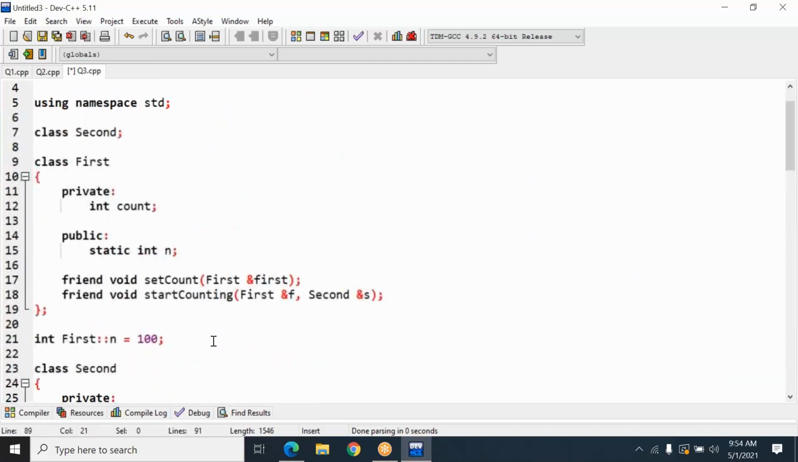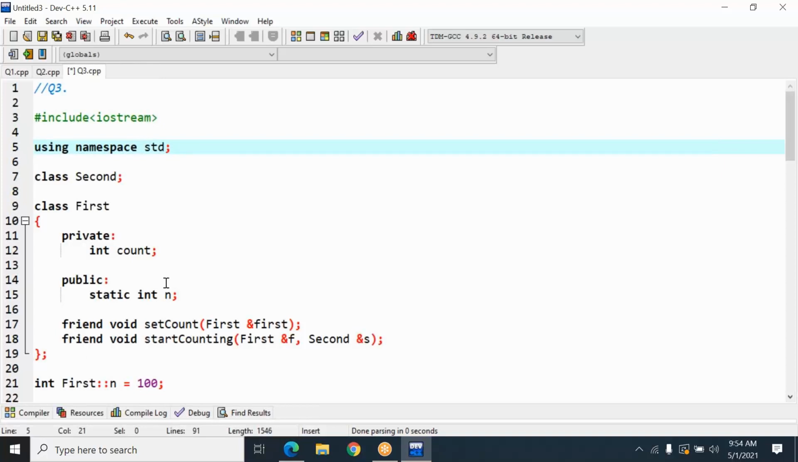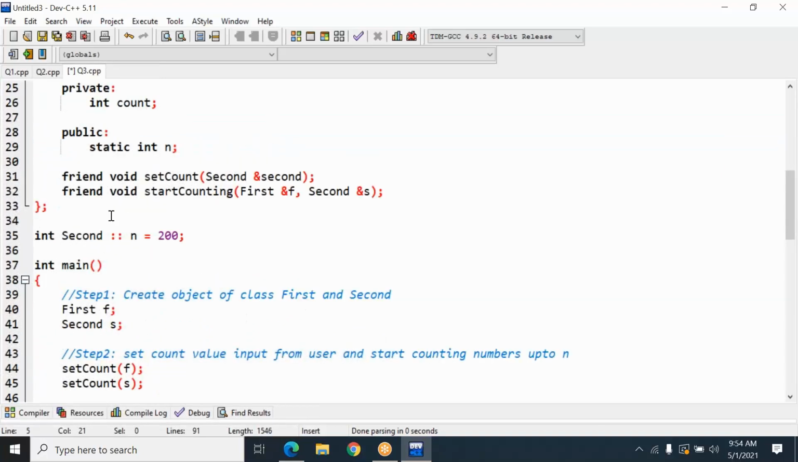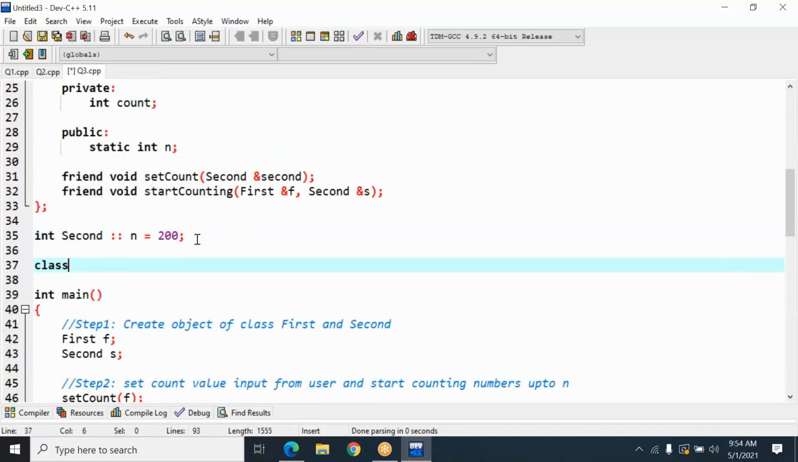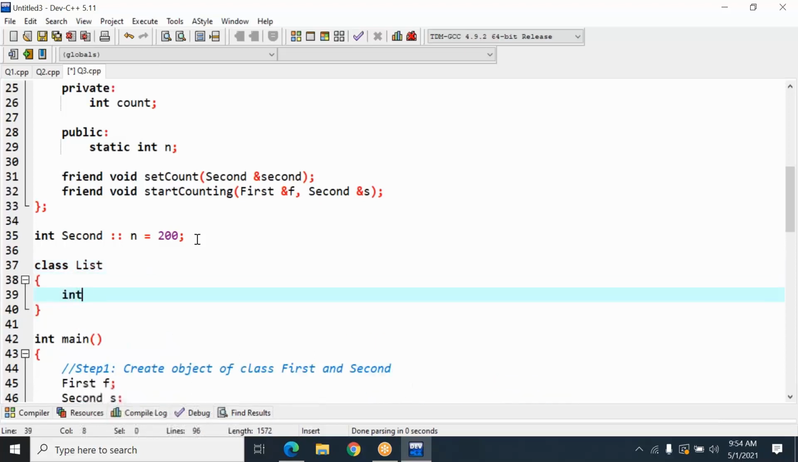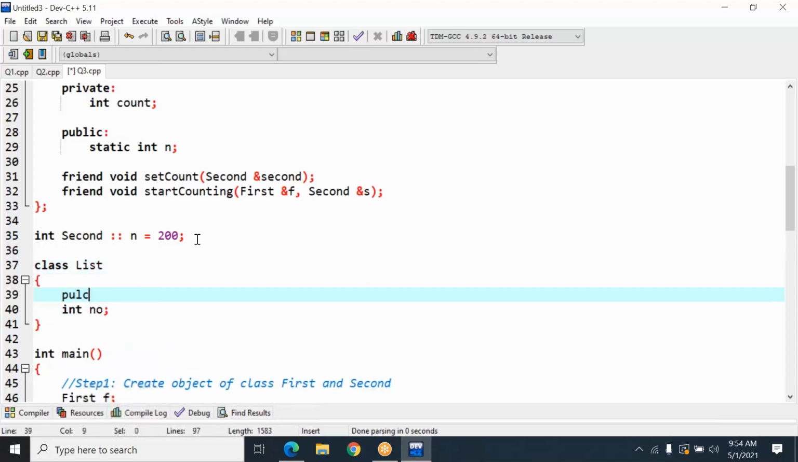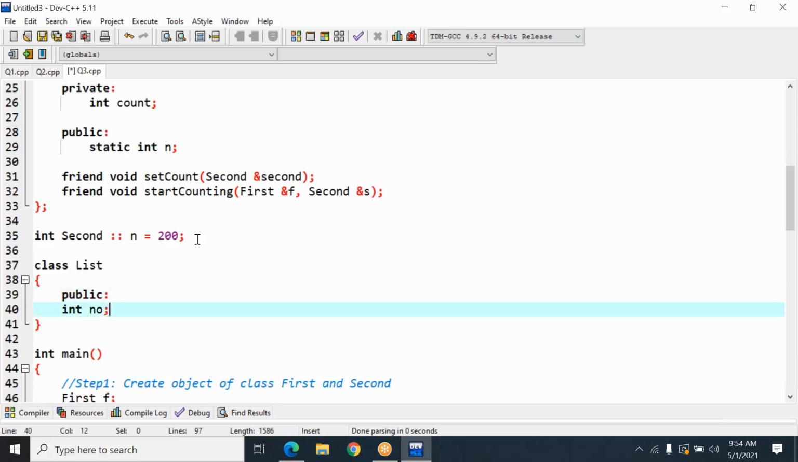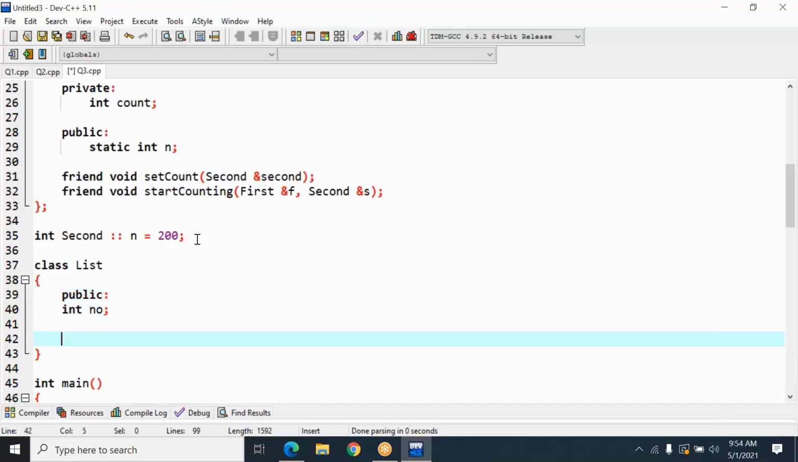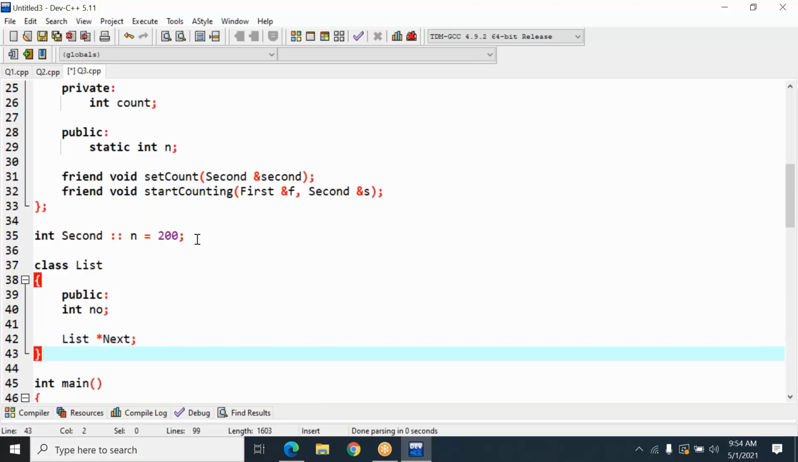To create the list, you need to create one more class, and then only you can create a list. So what is the class name? List is the class name. How to declare this? We write public number. Yesterday I already covered how to create a list, so I'm going ahead. So this is list star. Next is the one object. Okay, and what is next?